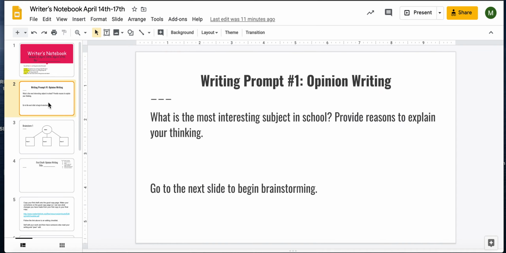So for writing prompt 1, you're going to be doing an opinion piece. So you're going to be coming up with an opinion and then trying to convince your reader to have the same opinion as you. So you need to make sure you're providing reasons why they should agree with your opinion. So the question that you are responding to is, what is the most interesting subject in school?